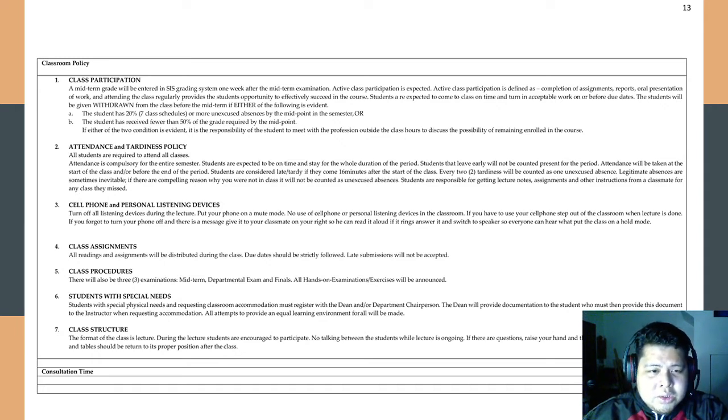Okay, so instead, we will be having deductions for late submissions. Okay, so class procedures. There will be 3 major examinations: midterm, departmental, and finals. But for this sem, let me confirm if there will be a departmental exam for CAD, specifically for CAD.